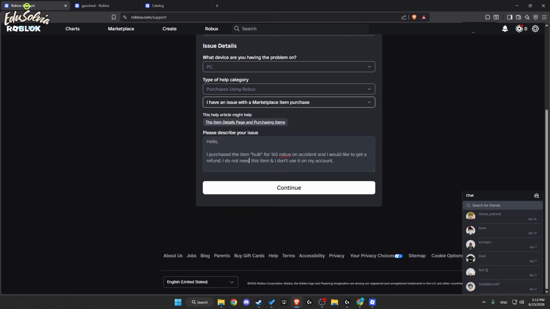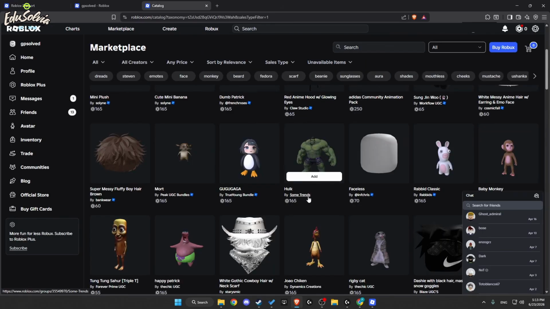In the message box, clearly explain your request. For example, you can write something like, "I accidentally purchased an item, I no longer need it, and I would like a refund." After filling everything out, submit the request.